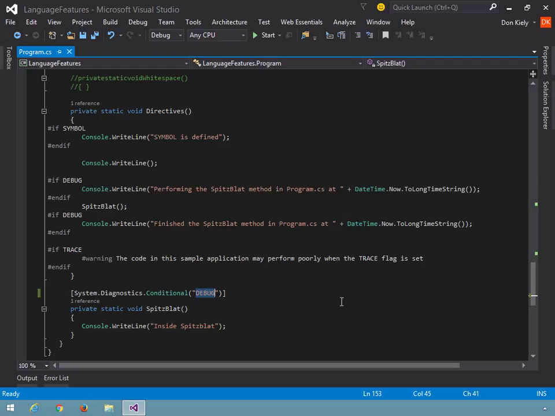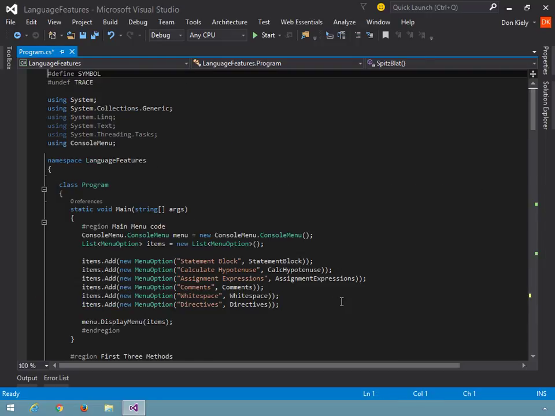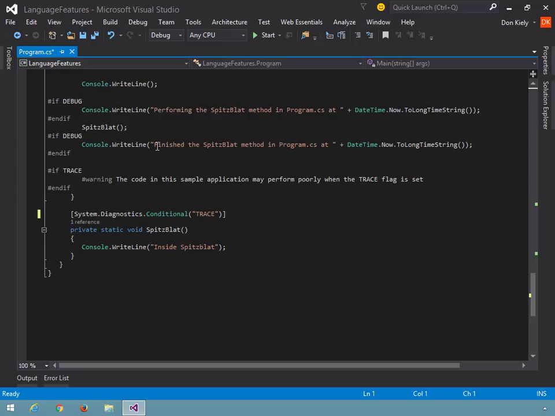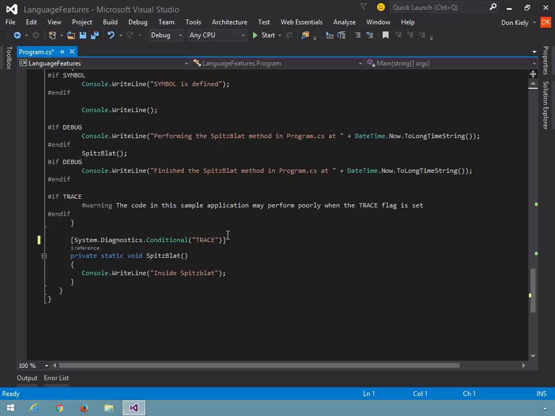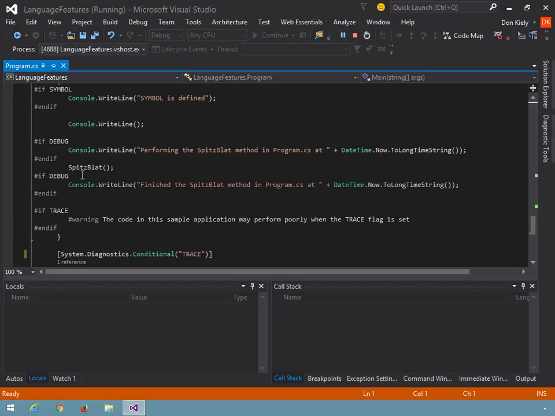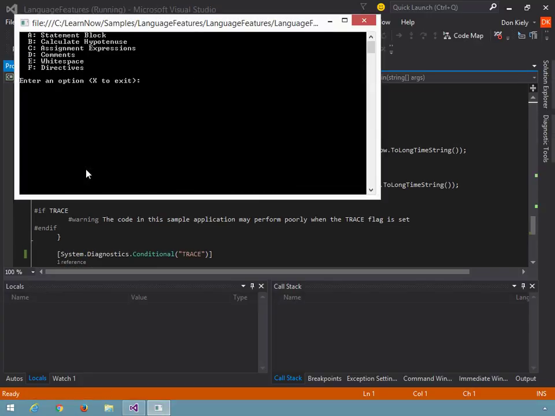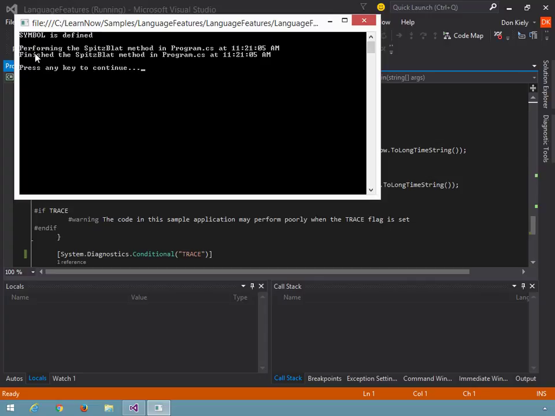But now what I'm going to do is I'm going to change this to trace. Okay, recall that at the top of the code file, I undefined trace. So even though for the project it's defined within the project properties, down here in the code, it's not defined. And so, because it's not defined, Spitzblat is not going to be in the code. All right, so I'll run it again. This method call is still there. But nonetheless, when I hit F, I'm not inside Spitzblat because it didn't execute, and that call didn't execute, but I get these two debug statements because the debug symbol is still defined.